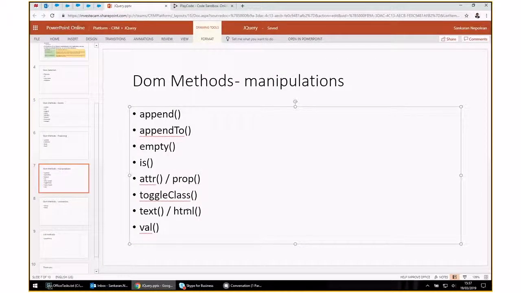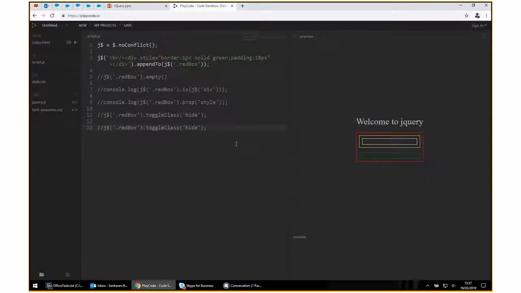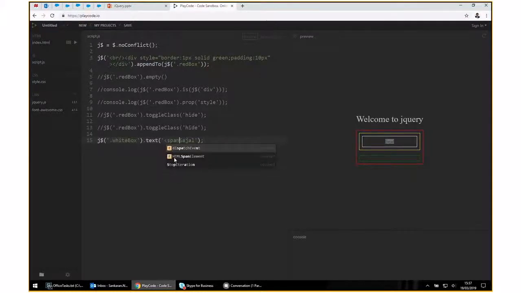So then text and HTML. See, we have white box here, right? What I'm going to do, I'm going to put your name inside this, jQuery dollar dot white box. We selected white box, and I'm going to put text. Can you see Sajal? So I've used text, so I can put only text. If you want to put an HTML element like this span, what happened? It treated that HTML as a text itself. So in that case, if you put HTML, then you need to use the HTML.